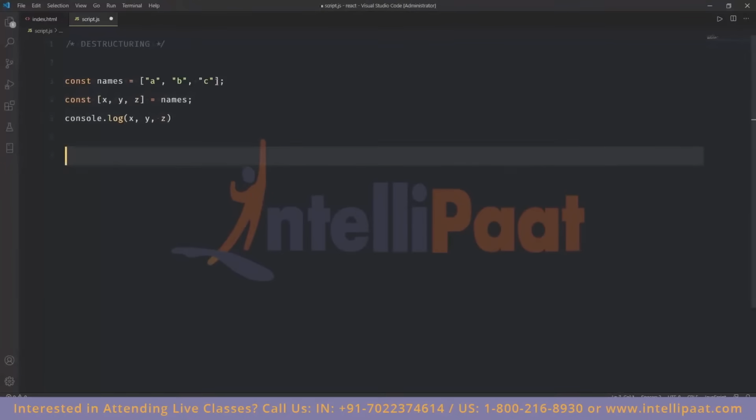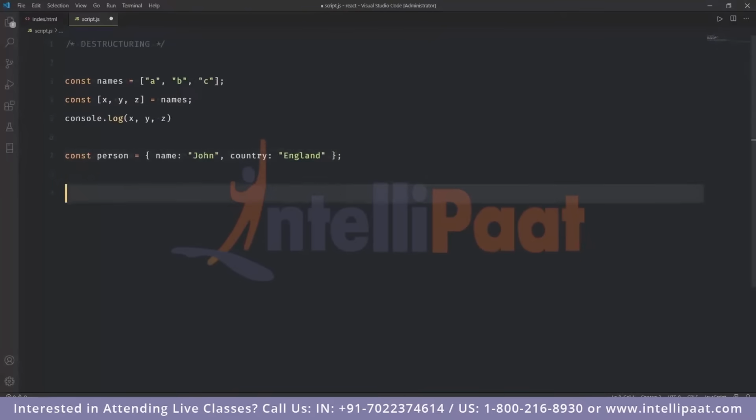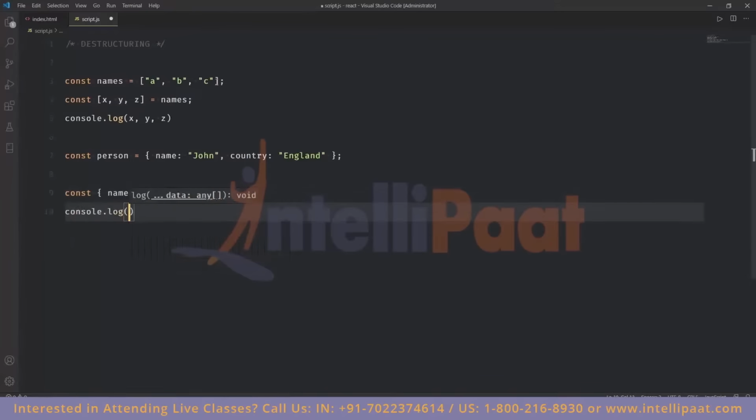So what about objects? Let's say that I have person, right? And they have name as John and country as England. Now, if I want to create two variables named name and country to be assigned the values of the keys name and country, earlier I would have to create const name is equal to person.name, and similarly for country. But here, all I can do is just use name, country, and now if I want to log name and country, I can do so quite easily.